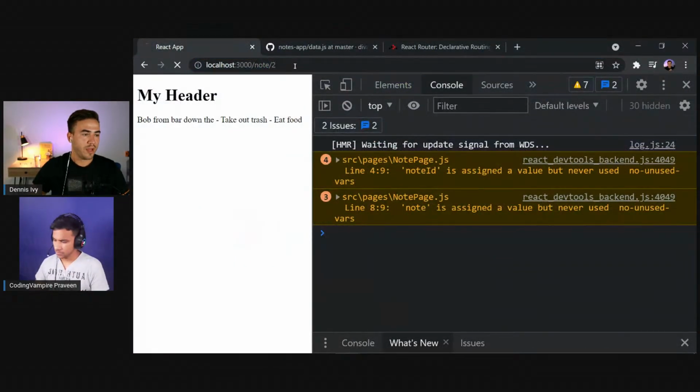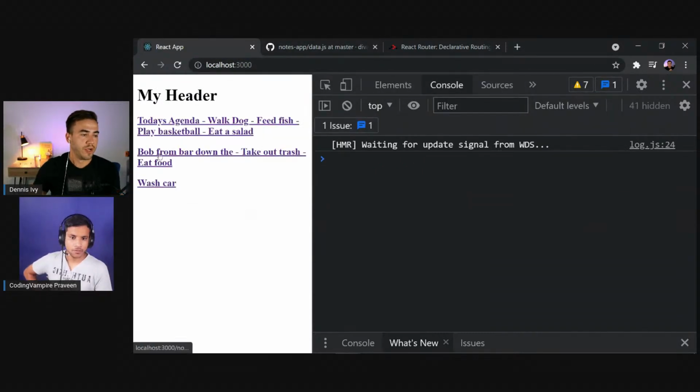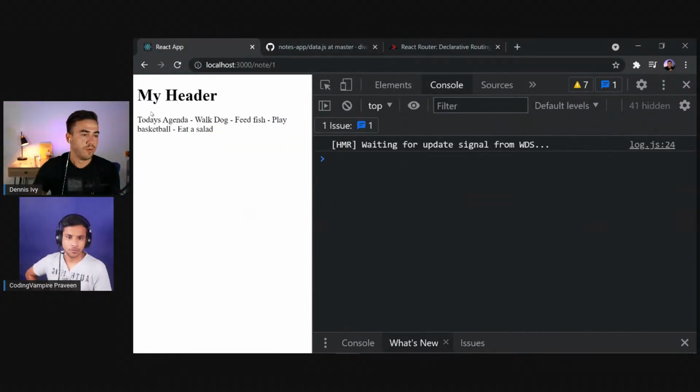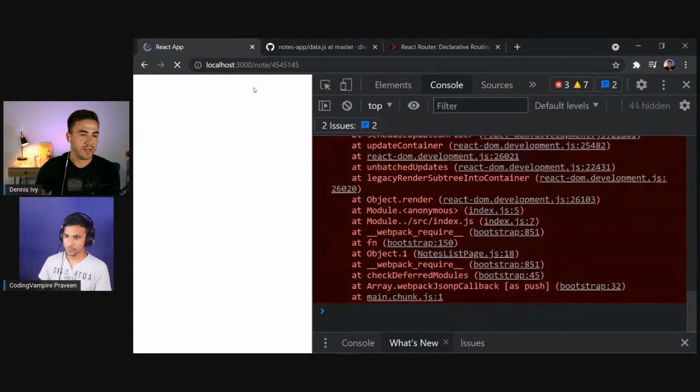So if I go back here, let's go ahead and go to the first note. Let's go back to our page. If I go to this one, we can see it. If I go to wash car, now that note is being rendered out. But what happens if I go to a note that doesn't exist? If I add in an ID that doesn't exist?